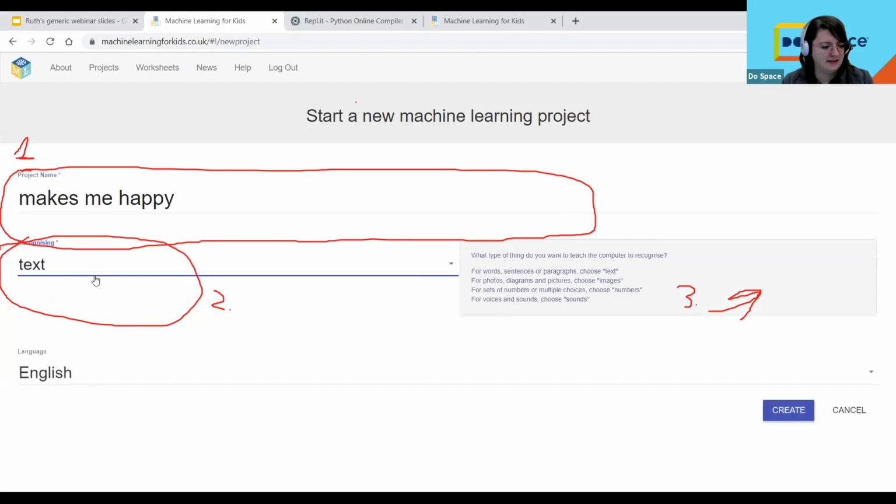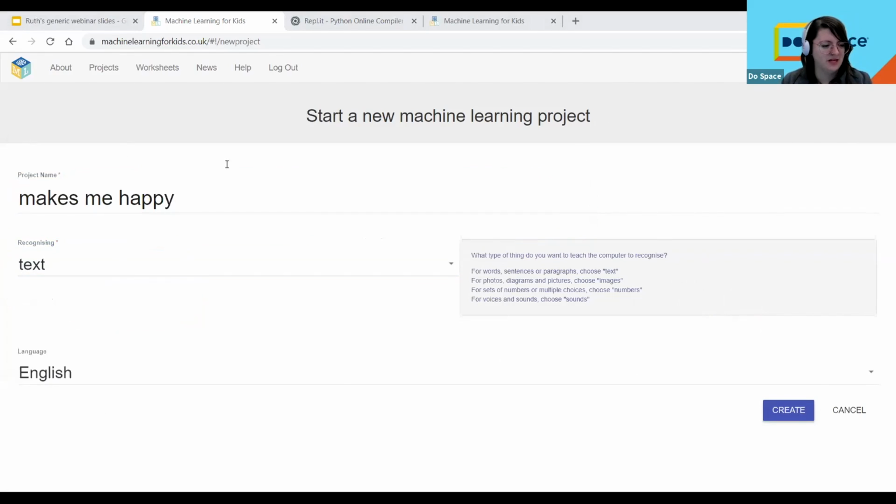And we're going to recognize text. Now you can try changing it to another language. I saw someone type in chat yeet. I yeet back. And then, oh, it looks like my create button went down a little. But yeah, I just type Makes Me Happy for the project name. Right here, choose text for number 2. And then third step, let's go right into create.